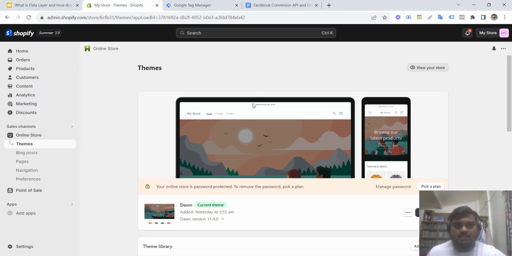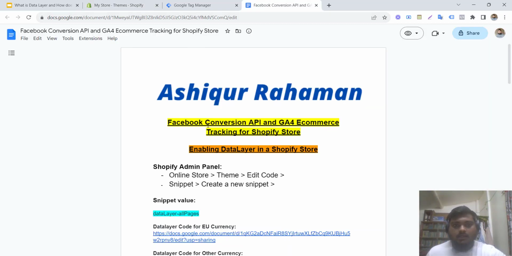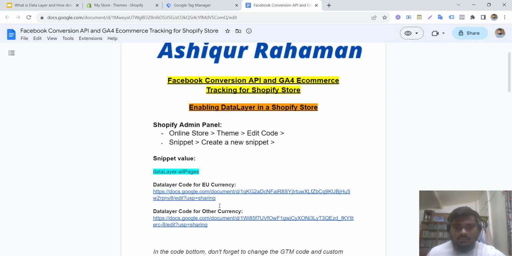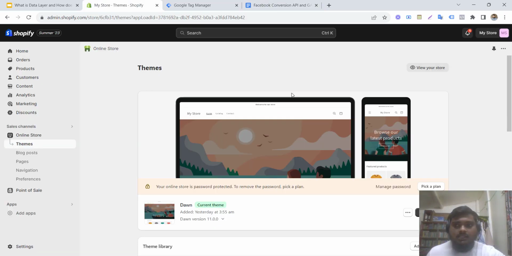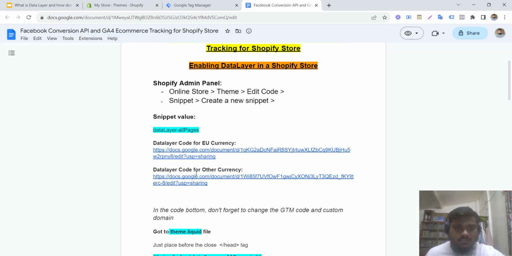So let's get started. At first, I have created a Google Docs where I have written all the necessary information. This is the USD version, or dollar version. I will use this code snippet to install the data layer. At first, let's go to the theme.liquid file.